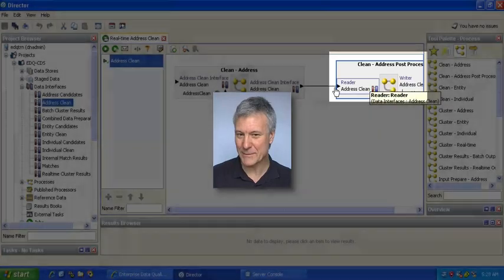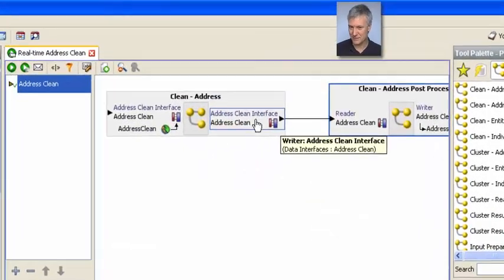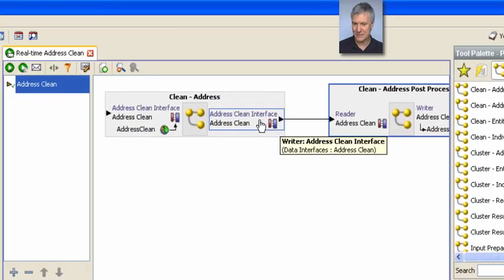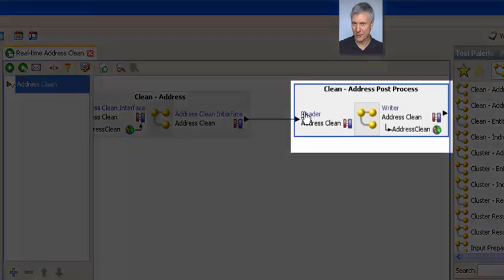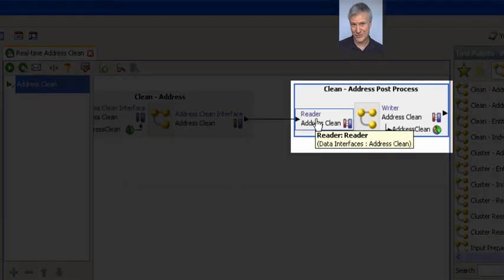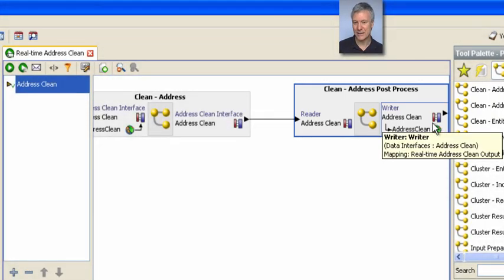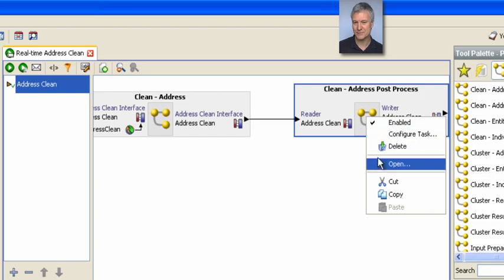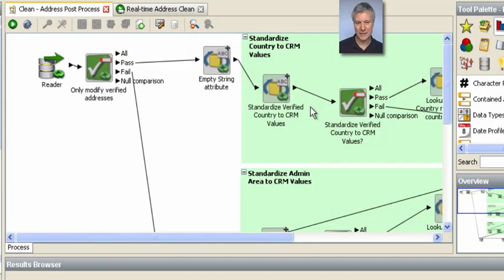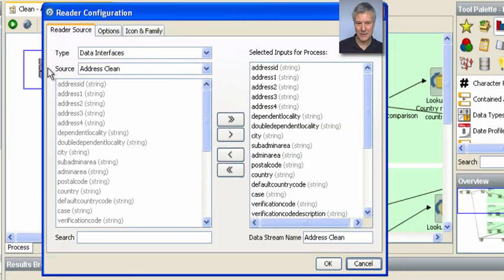Now, we've adapted the writer of the first process. What we're going to have to do now is make sure the reader from the second process picks up that extra data we've added, and make sure the writer from the second process actually outputs it as well. So let's open this second process from the job. Let's have a look at the reader, and let's look at what it's reading in.